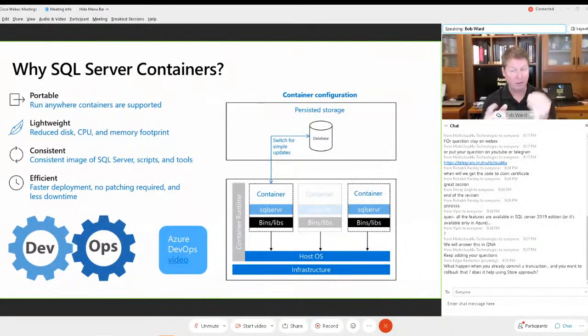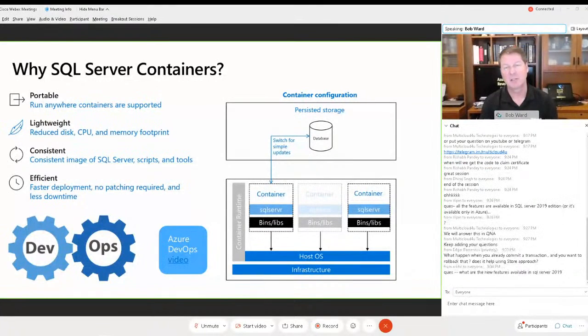So portable, very lightweight because these are just isolated processes running in a host environment. Remember, containers don't replace virtual machines, they complement virtual machines. They're consistent because it's a consistent image of SQL Server and then whatever scripts you want to add, and they're very efficient because there's no patching required for cumulative updates. You simply switch container images, point them to your database.